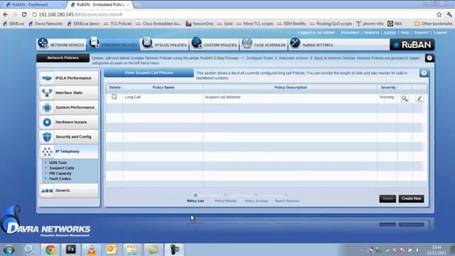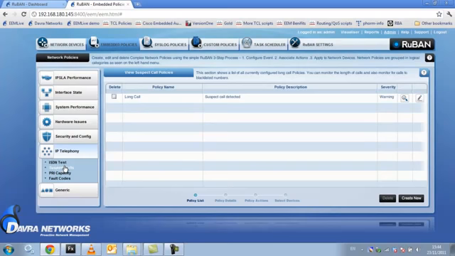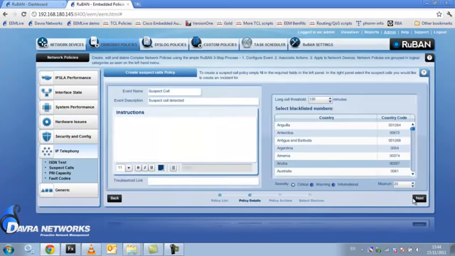So the next feature I want to show you is a new category in the embedded policies. It's the IPT category, and it contains 4 policies. The first policy I'll show you is the suspect calls. So here's how you create a suspect call policy.